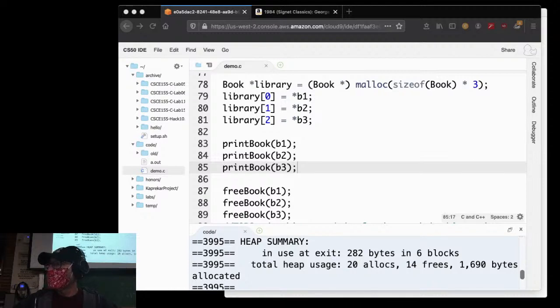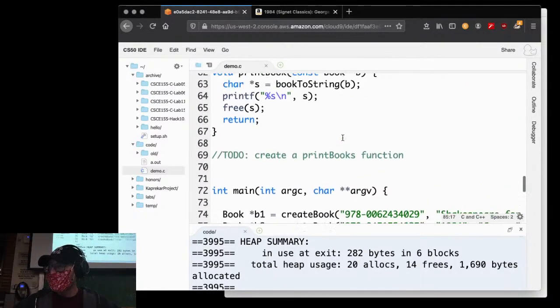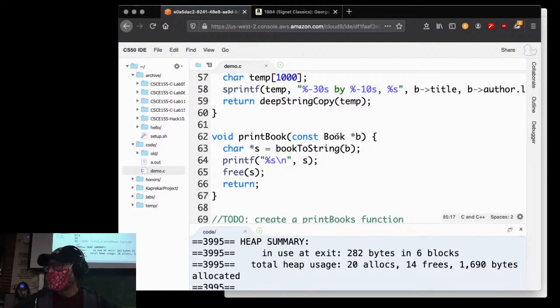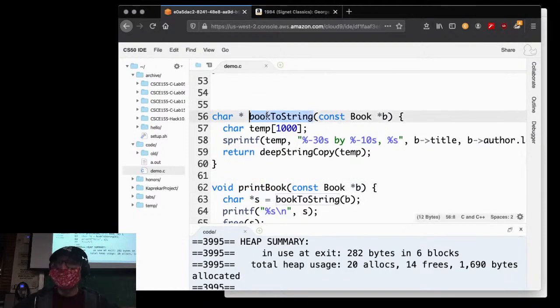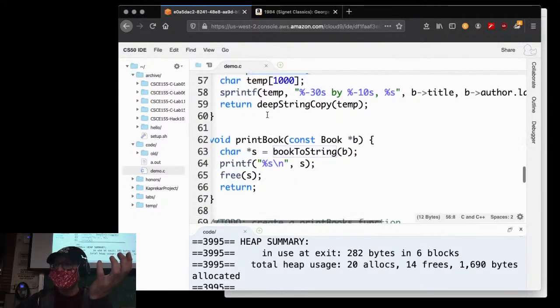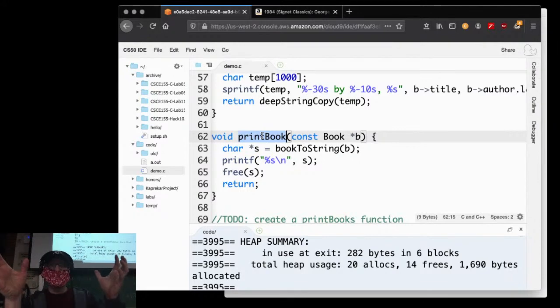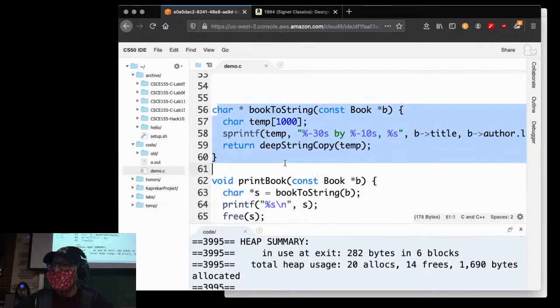What's the point of the book to string function when there's a print book? Sorry, I should have been paying more attention to the Q&A on Piazza. It's because this is more general, right? I can take any book instance and create a human readable string out of it. Now you can go ahead and print that to the standard output if you want, like we did over here, print book. Or you can take that string representation and dump it to a file. Or you can dump it to a socket so that you can transmit it to another computer across the internet or whatever. You can do anything that you want with it as long as it's a string. Printing to the standard output is just one piece of functionality. This gives you a way of converting a book to a string and then doing whatever you want with it. Right?